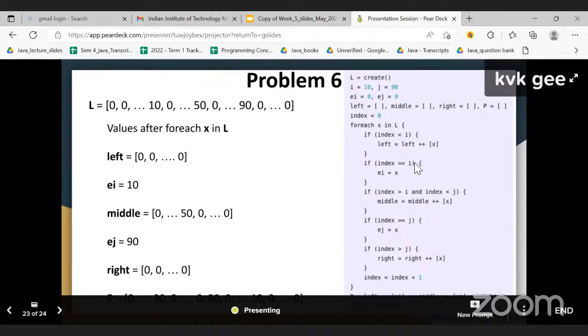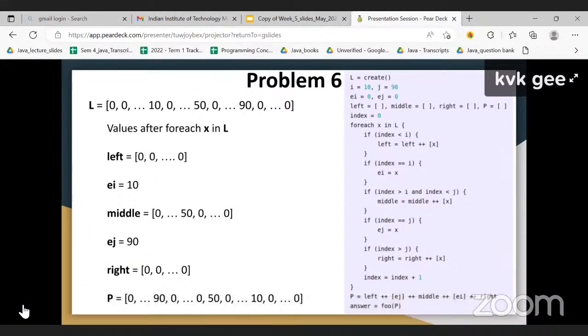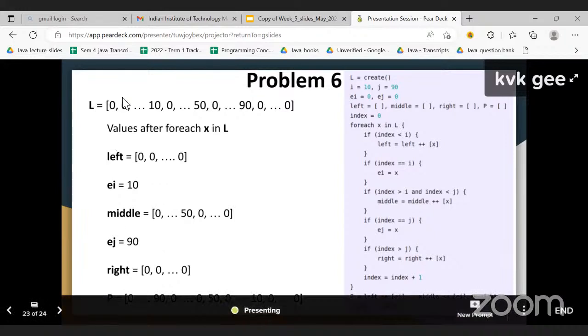Wait, index equal to I. When will it happen? When the value of index is 10. But what will be the value of x at the time of iteration? Because we are starting from 0, no? We are starting from 0. What is the position? Index is 0. What is our 0th element?